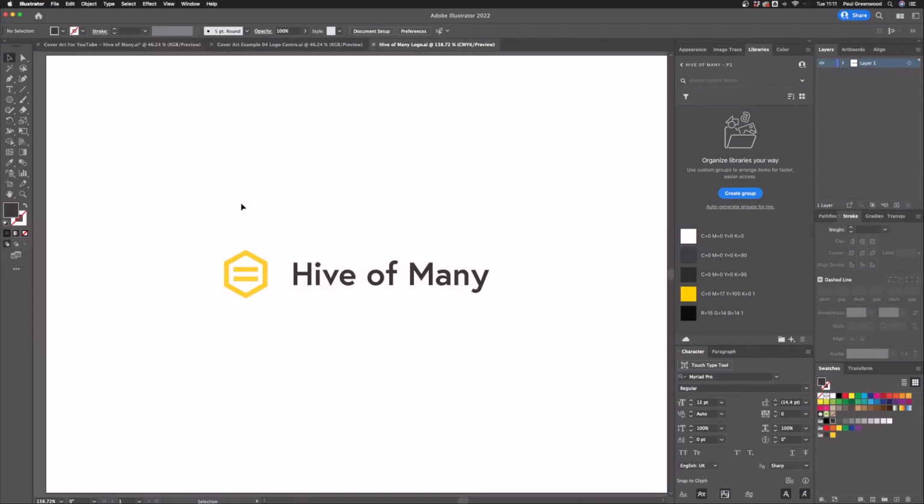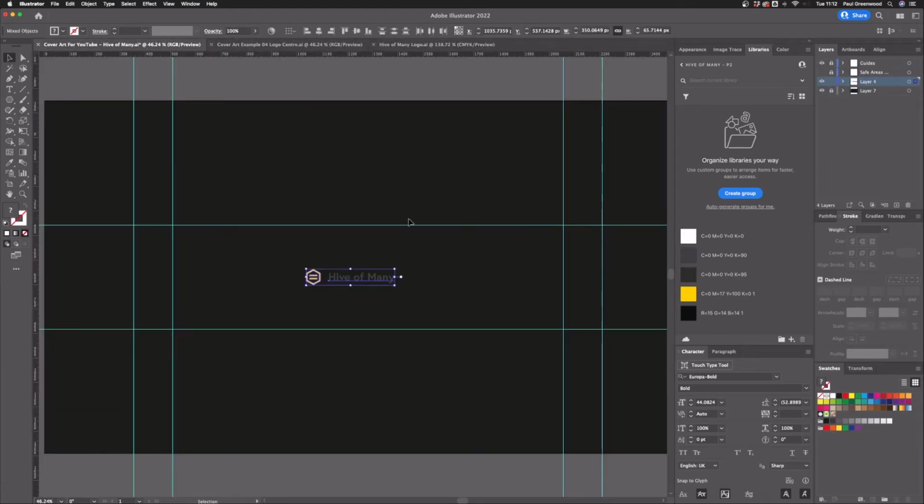I'm going to add my logo to this. I've got a logo here for my company, Hive of Many. I'm just going to copy and paste this logo into my document. So change that to white straight away because it's on a dark background. And I'm going to resize that slightly. I'm going to put it on the left. I'm going to keep everything within this zone in the middle here. So I've got my logo there.